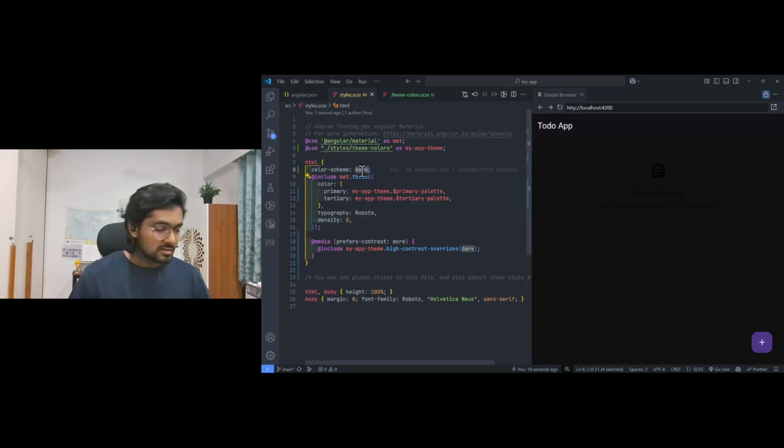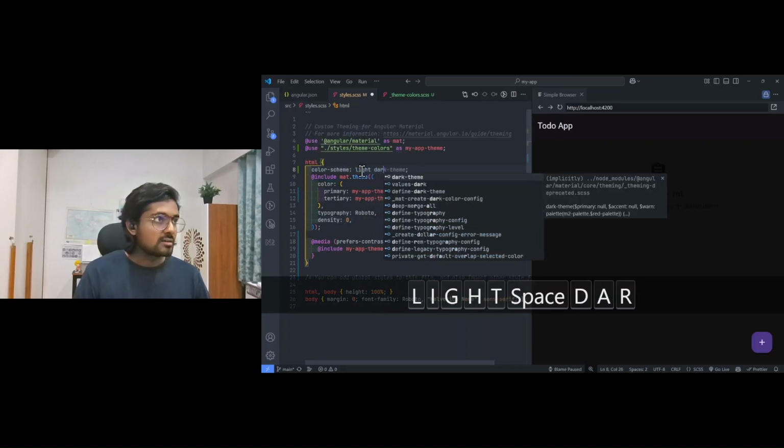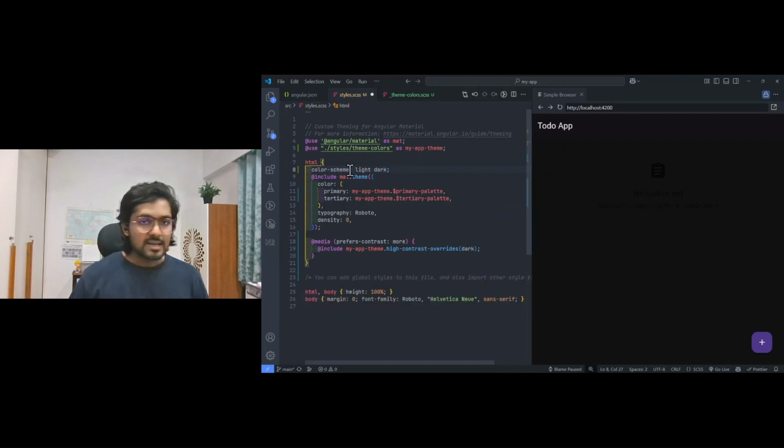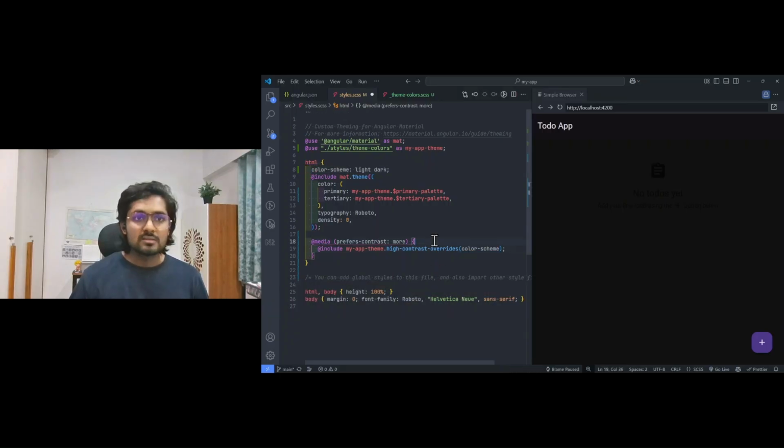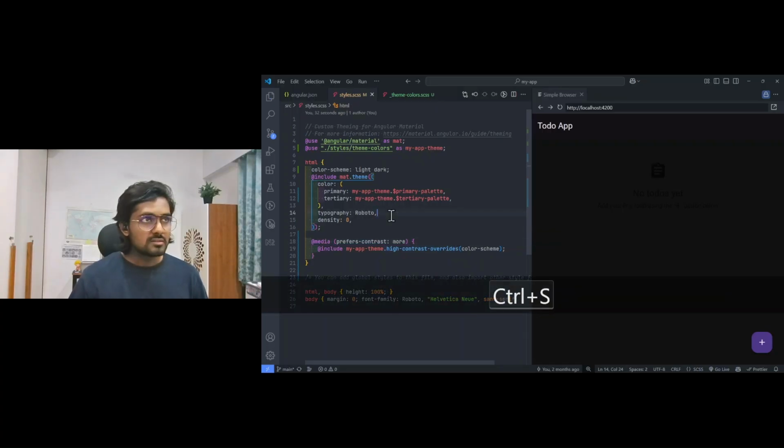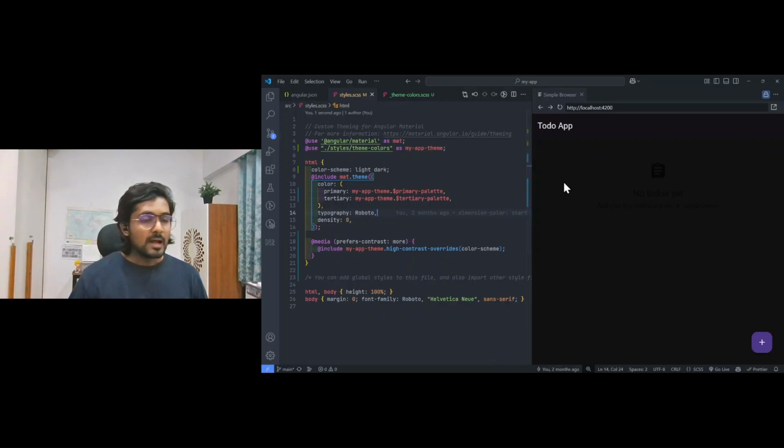Now instead of dark, I will apply light dark. What will the light dark theme do? It will apply the theme based on the user's preferences. And for high contrast overrides, I will pass color scheme, so whatever the value of color scheme is, it should take that. I will save this and it will still apply the dark theme because my preferences are darker. If your system preferences are lighter, then you will see the lighter theme, but my preferences are darker. So that's why we are seeing the dark theme.